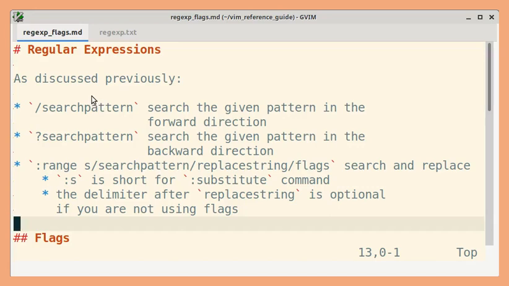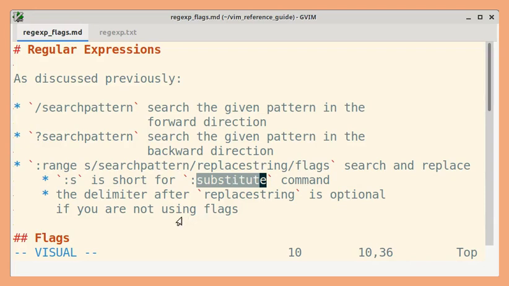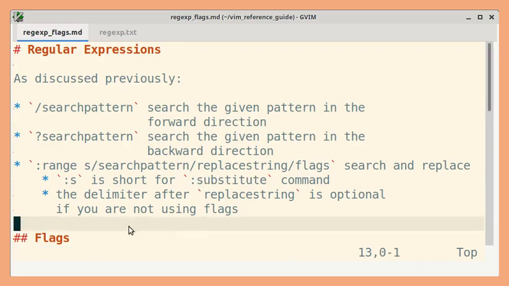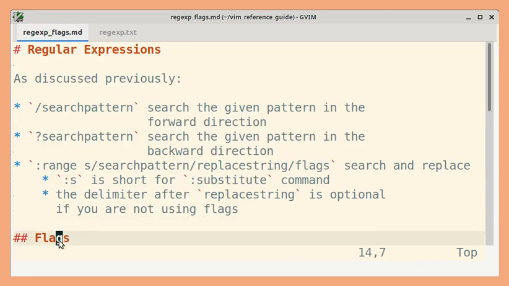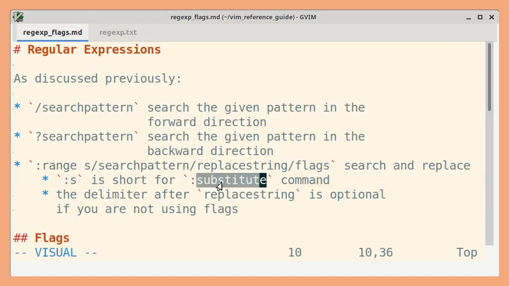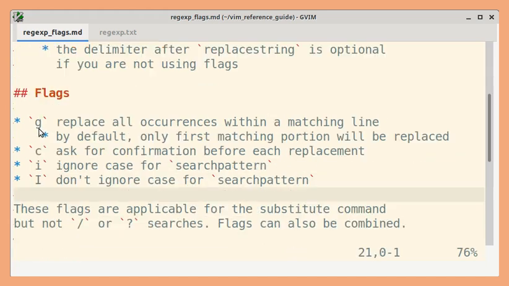We have previously seen examples for search and substitute commands. Let us see a few examples for flags that you can use with the substitute command. The G flag will help you replace all occurrences within a matching line. By default, only the first matching portion will be replaced.